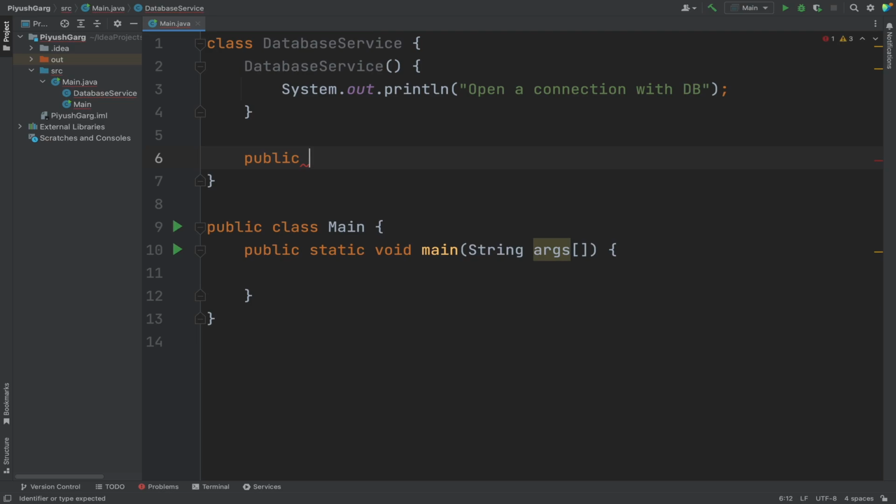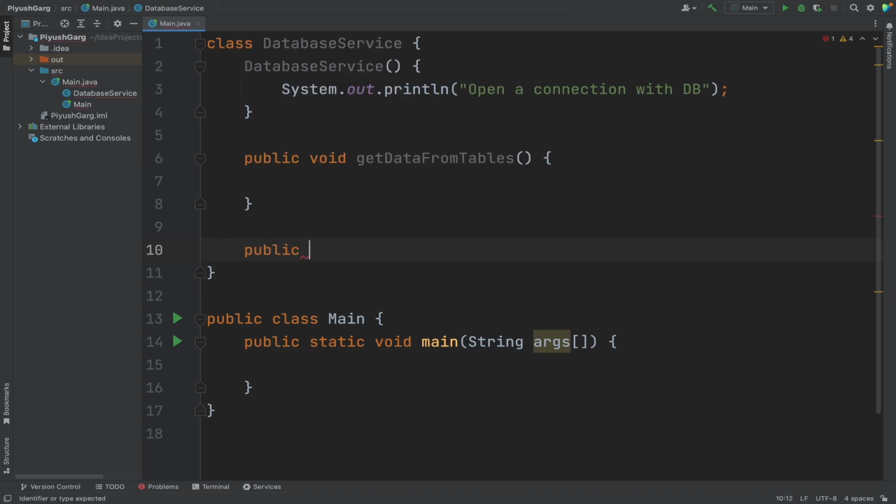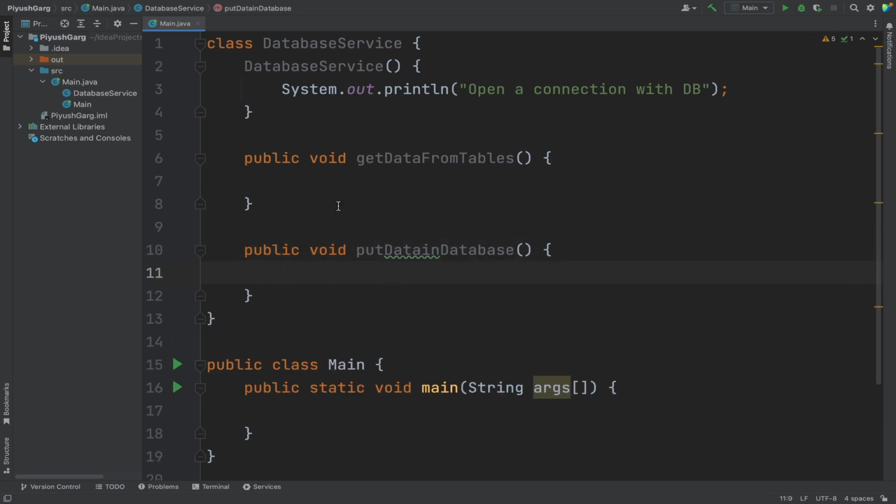Let's have a couple more dummy methods. Let's say I have public void getDataFromDatabase. Okay, so we have this method. These are just dummy methods to elaborate. Let's say we have a method to put data in the database. Okay, so this is a dummy method again. So we have a class which basically makes a connection to the database, and then I can use these functions to do the things.